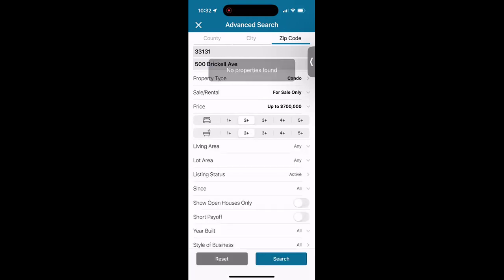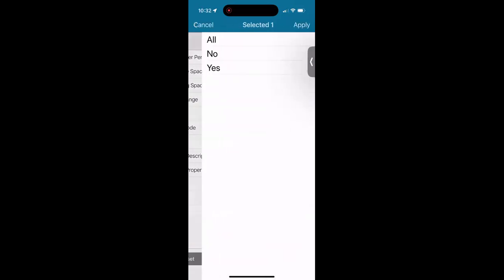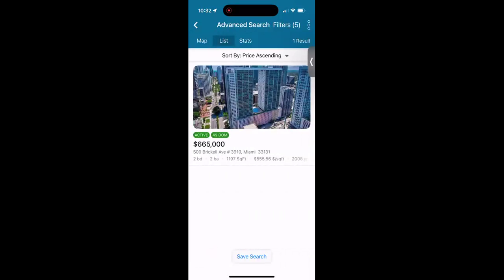Are there any properties in 500 Brickell Avenue, 2 bedrooms, 2 bathrooms, that are waterfront? Here's the thing, this condo's not waterfront. So let's go ahead and remove the waterfront. Hit all, apply, search. All right, there's one condo right now at 500 Brickell Avenue listed for less than $700,000. That's a 2 bedroom, 2 bathroom, and it's this one right here, unit 3910.